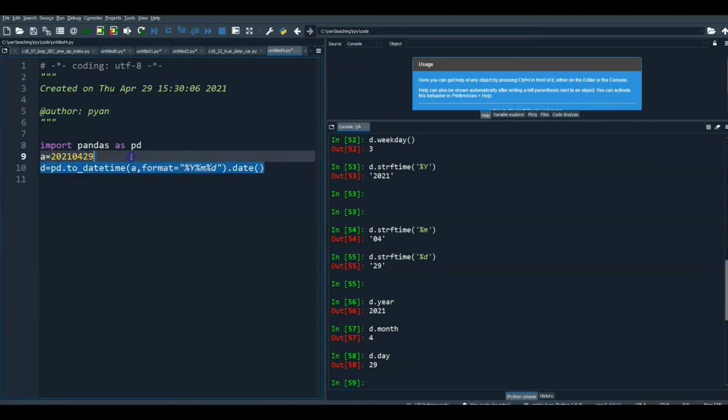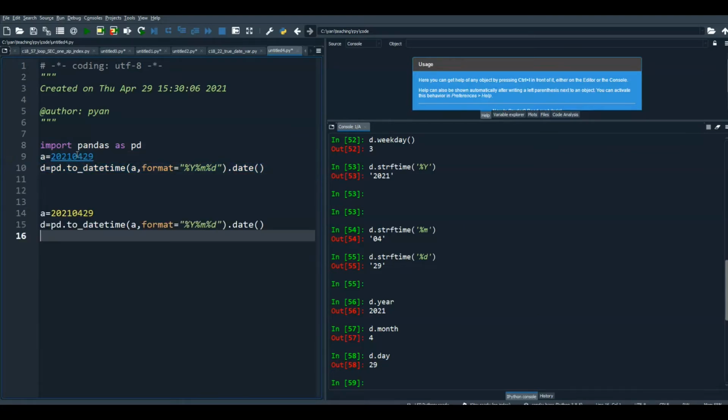So let's look at the difference. I'm going to mention another one. Suppose we choose a string, so it is not an integer. I'm going to treat this as case number 1.